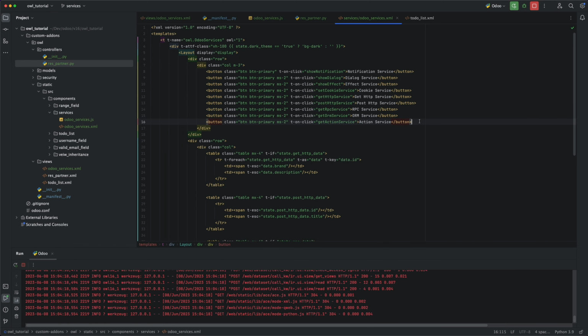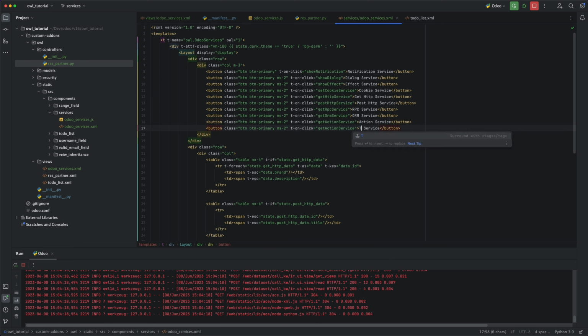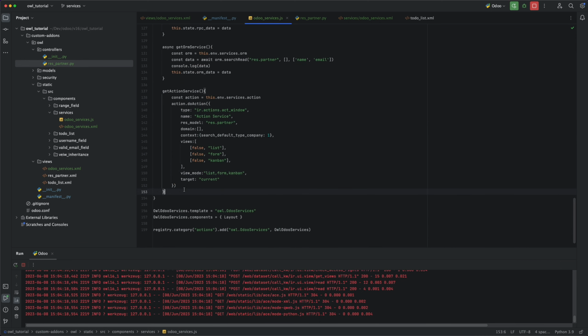Now let's move on to the next one, which is router service. Let's rename it to get router service. Let's copy and let's create a new method. Instead of action, rename it to router. And let's console log router service.